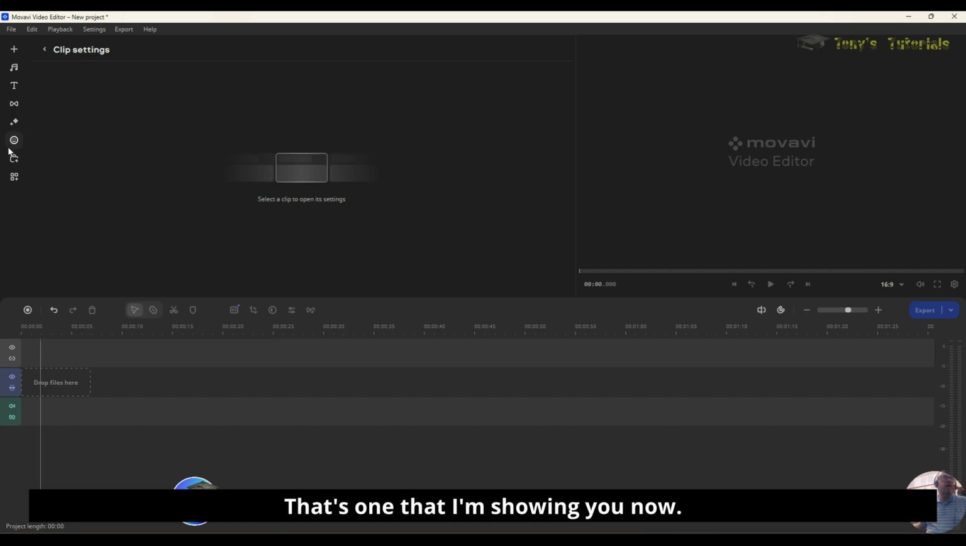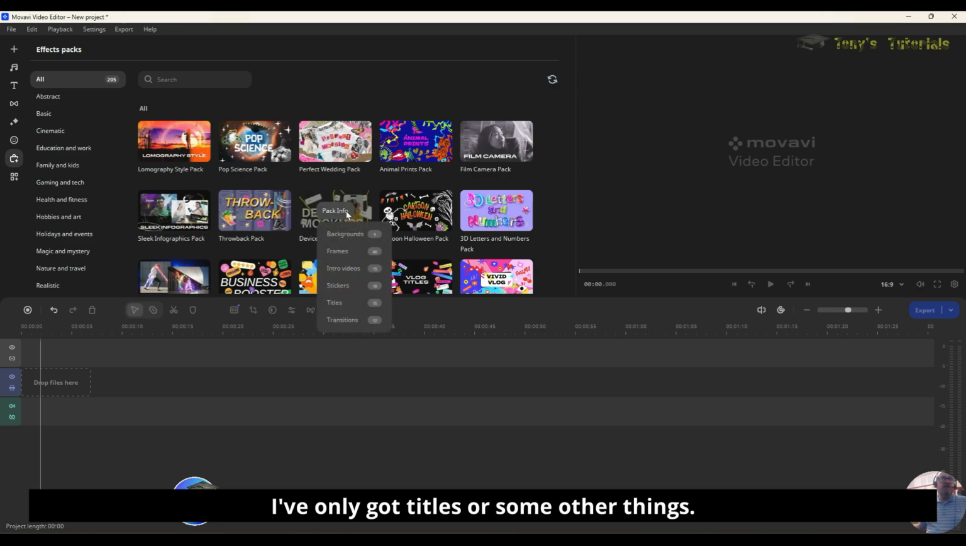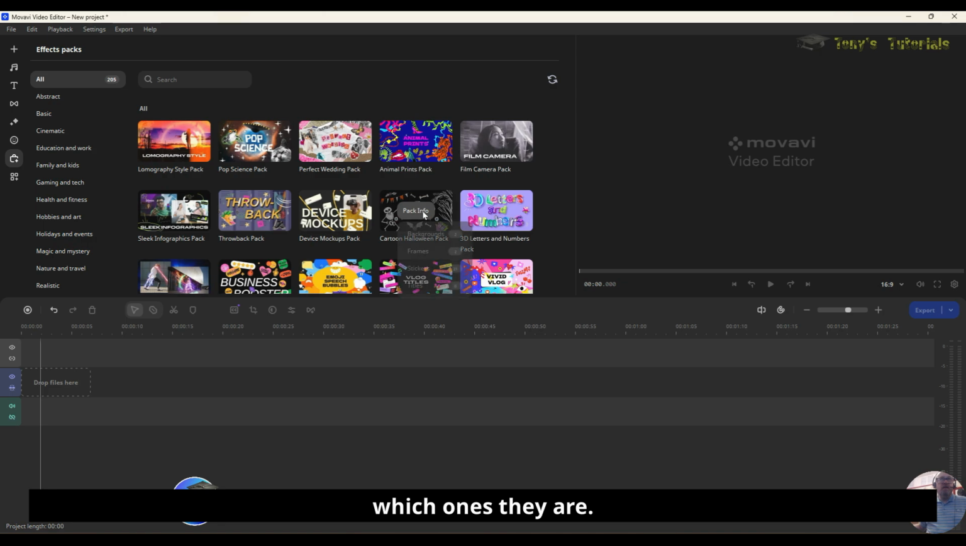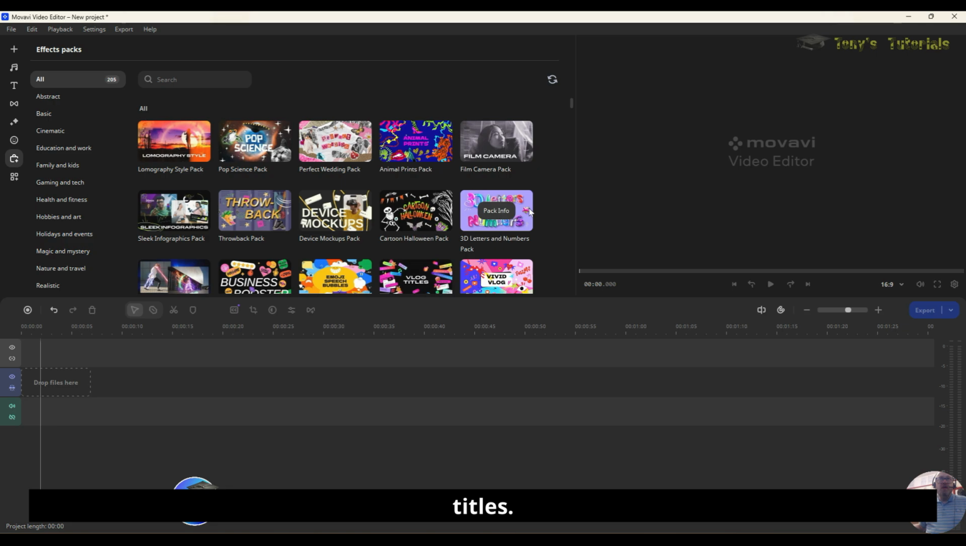Let's go back to where we were on the packs. Some of them, like this one for example, have only got titles or some other things. There are all sorts of different things according to which ones they are. Like there, those have only got background, frame, stickers, and titles. That one has probably only got stickers. Yes, 867 stickers, so there's probably a lot of stuff there.